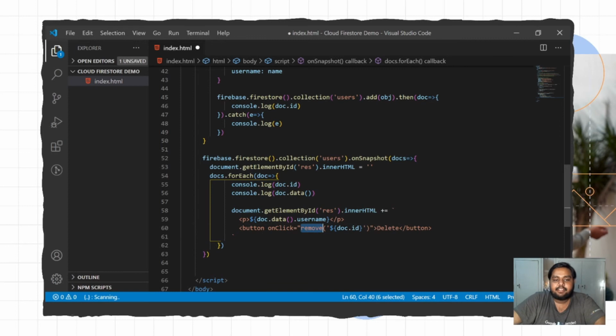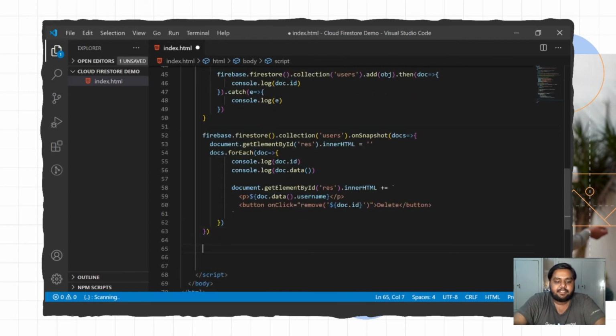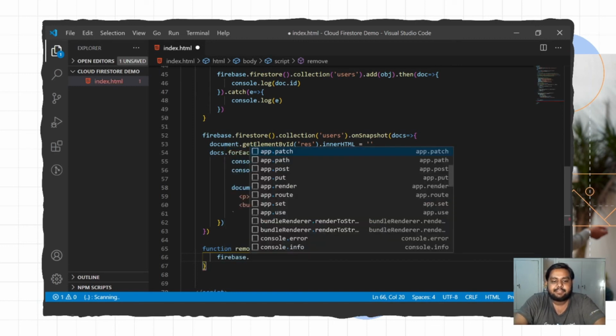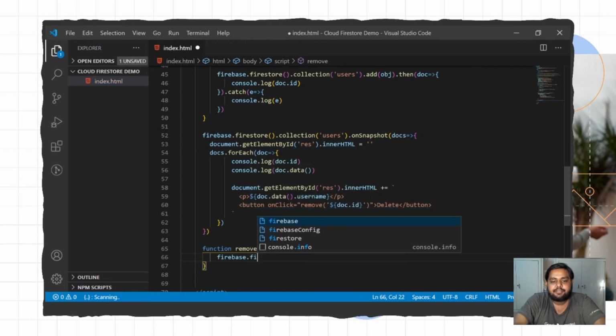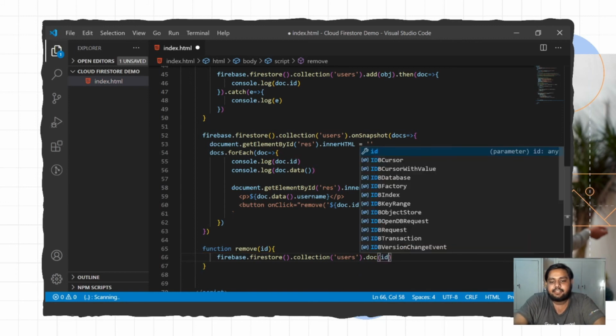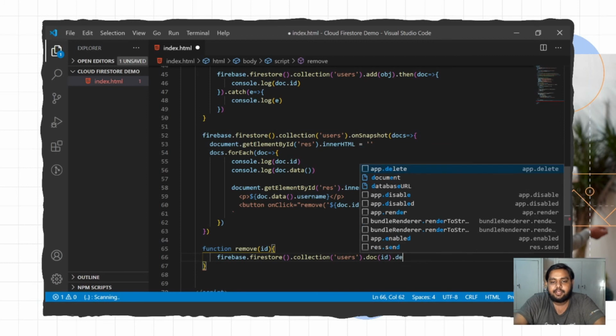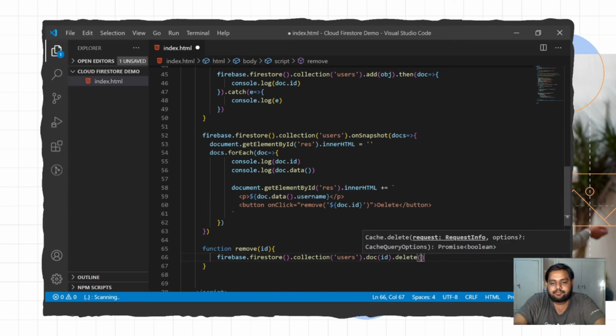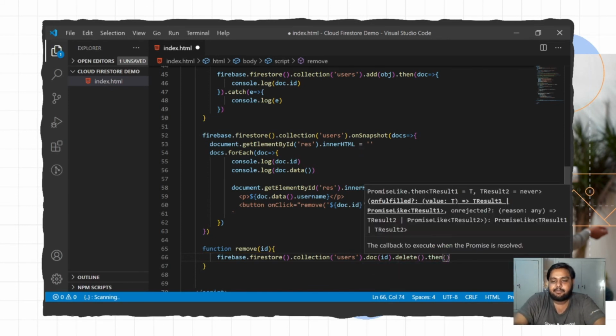Now we need to define this method, so we can define it in functions. Here it will get the ID. Now we want to write the logic. So first we are using Firebase, and then we are using Firestore, and then we need to define a collection. So we'll add the collection users, and from which document we want to remove this data, like which document we want to remove, and then we need to call delete as a method.